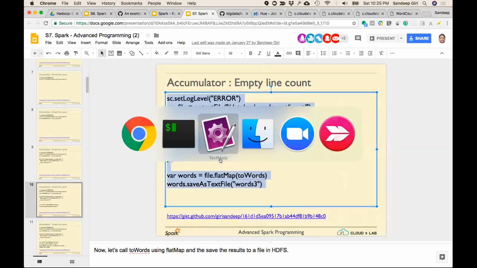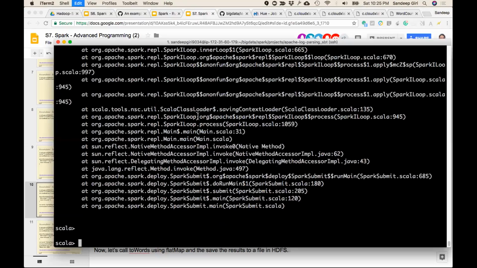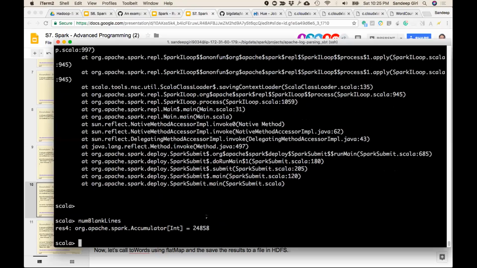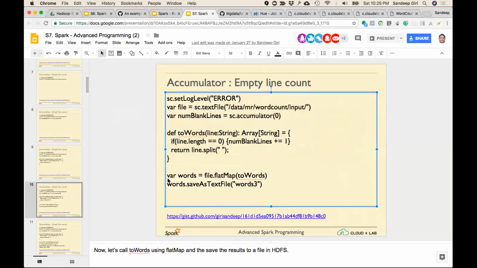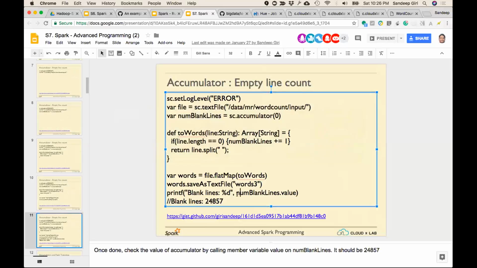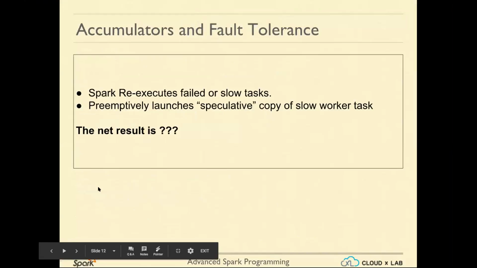Now let's check the environment variable, this number of blank lines. So you can see the number of blank lines is 24,858. All right. So this way we could interact with Spark and use the accumulator. So this is called accumulator. Accumulator is basically for accumulating the variables from all the nodes.